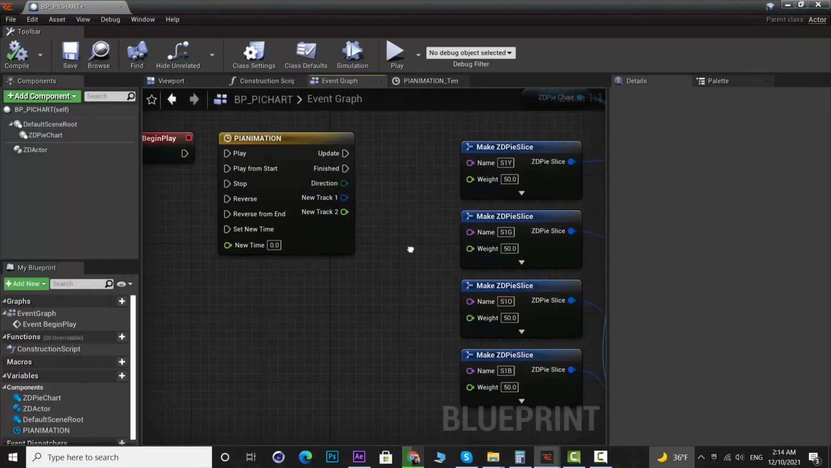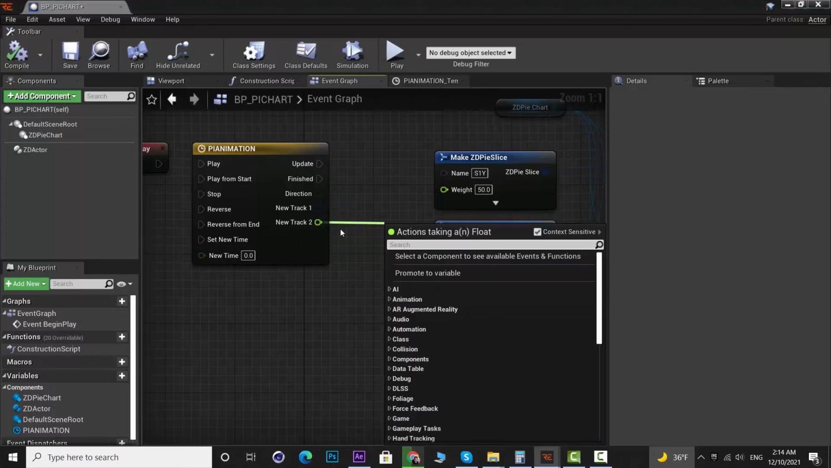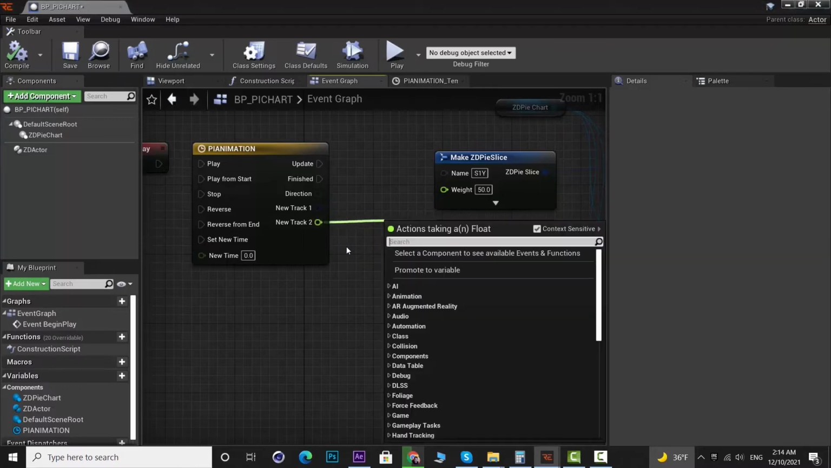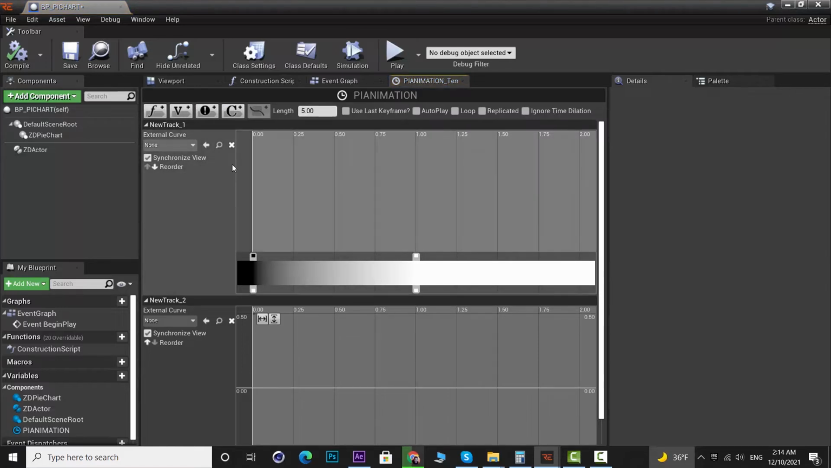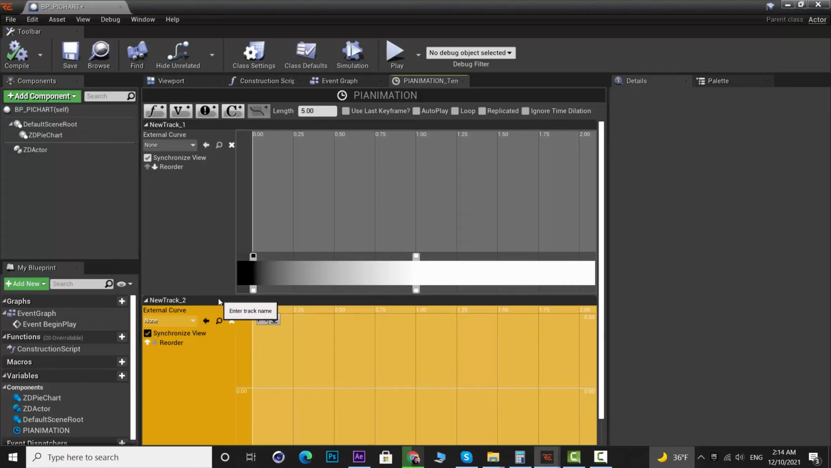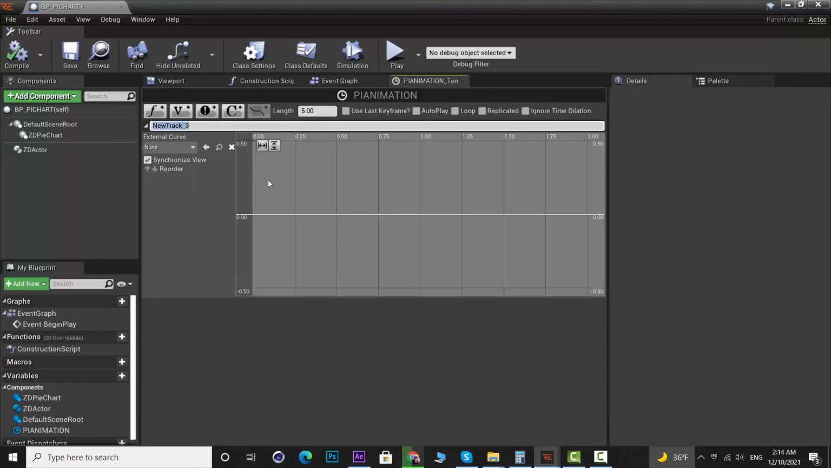If you want to animate the color, you can get it from here. If you want to animate the float values, you can do it from here. So we don't need all of them. I'll delete them. We will create only float.